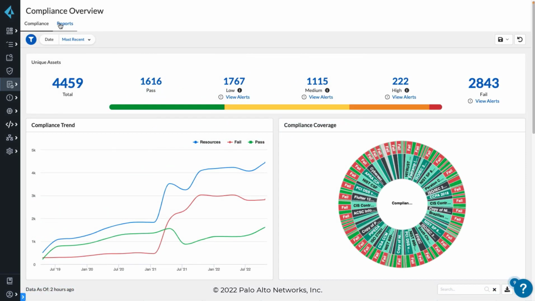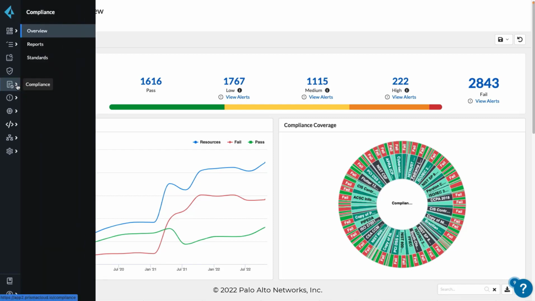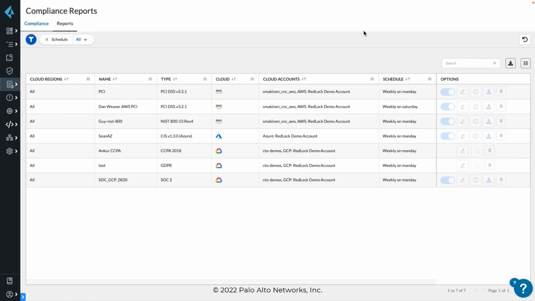Next, let's take a look at the reports that are available for compliance standards. I can access the reports page by either clicking the tab from the overview page or by clicking the tab that's in the menu. So either way, I'm going to be taken to the same page. And when I navigate to the reports page, I see a list of all the reports that have been configured and that are now available for download.